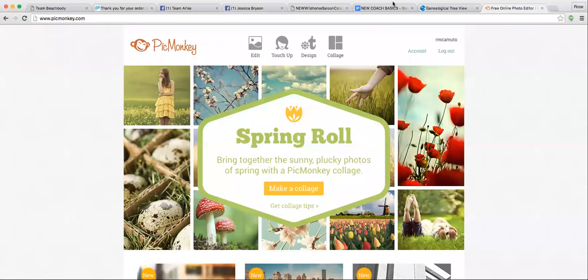Hey everyone, so here's how you can use picmonkey.com to make really nice looking professional pictures for free, whether you want to recognize a coach or you want to make a nice collage and post on your Facebook. You can use picmonkey.com. You don't have to have an account. I do. I forget what I paid for it, but you can still use the free version of it.